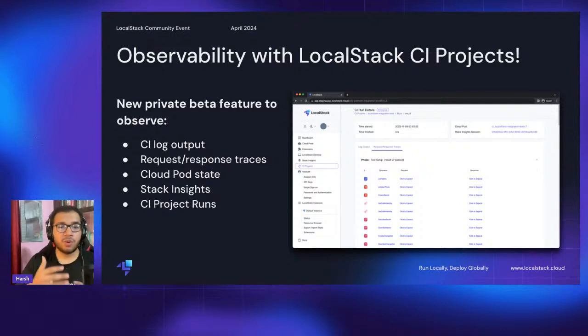For example, you really want to know about the whole LocalStack logs and how your application interacted with LocalStack. So you get to access that. You get to access the request-response traces. So every time you're running an integration test and these integration tests are hitting the LocalStack emulator, you can see what was a request and what was a response and see whether it is what you were expecting at the end.